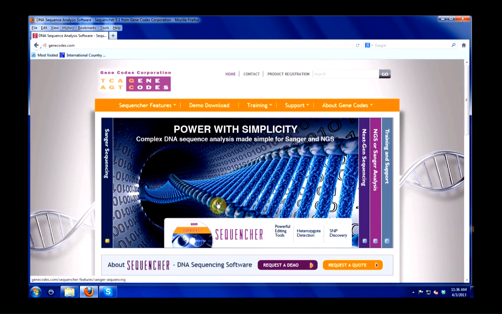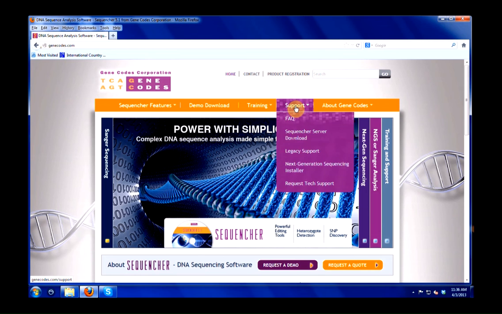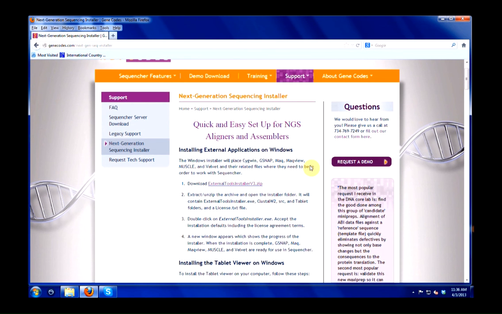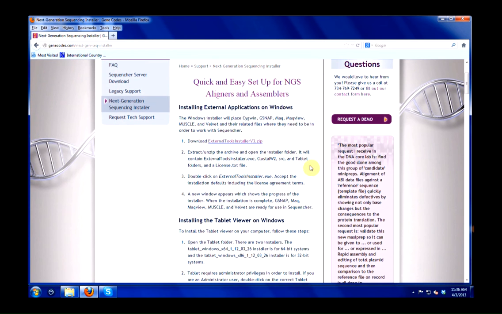The first thing you will need to do is go to the genecodes.com website and under the support column, choose the next generation sequencing installer. This will bring you to a landing page with everything you will need for this installation. The instructions are split up between Windows and Mac users. We will start with a Windows installation and finish this demonstration with a Mac installation.